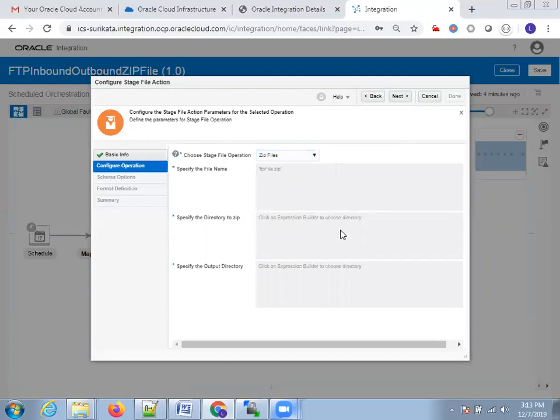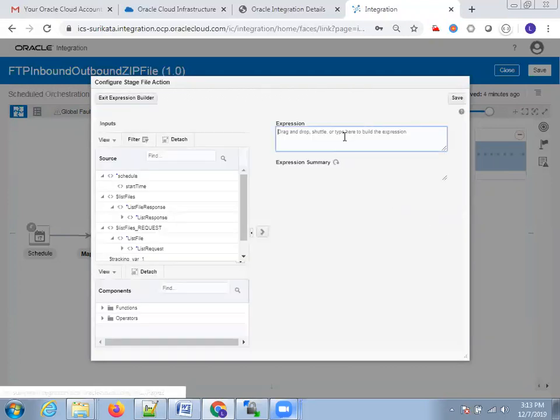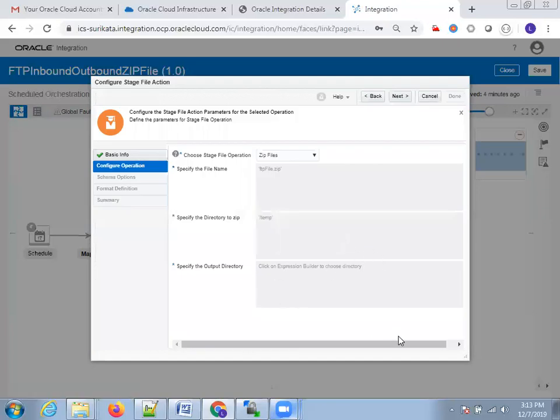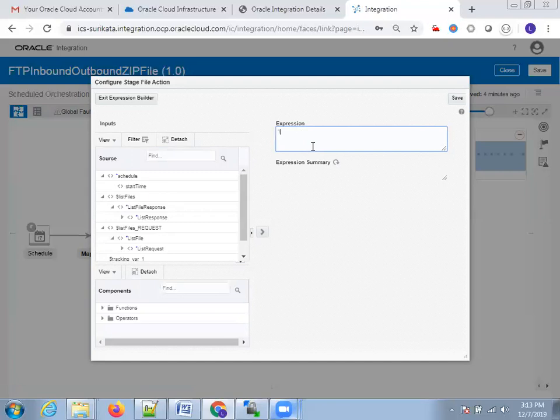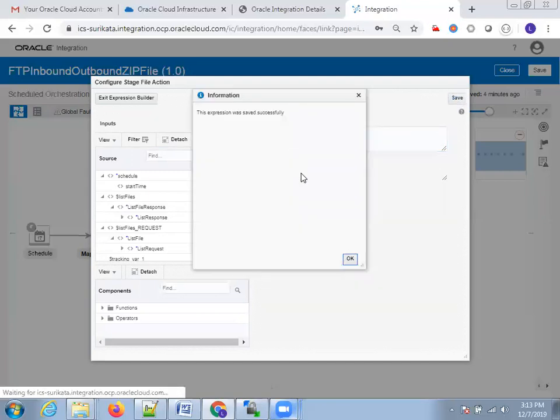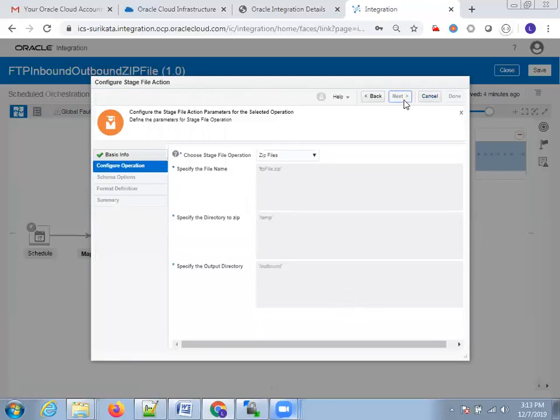Exit. Similarly, specify the location, specify the directory to zip, right? So where are the files available? Files are available in the slash temp. Mention that. And output directory, we want to write the files to the outbound directory, right? So mention that. Next.